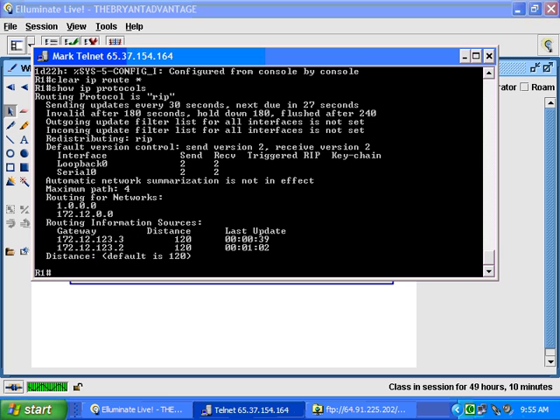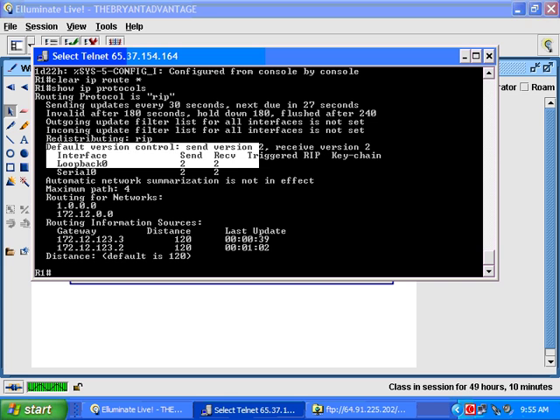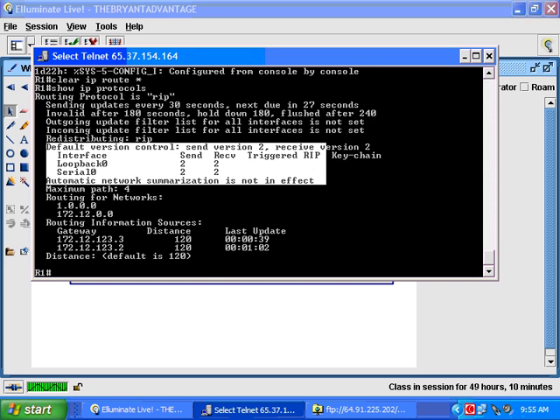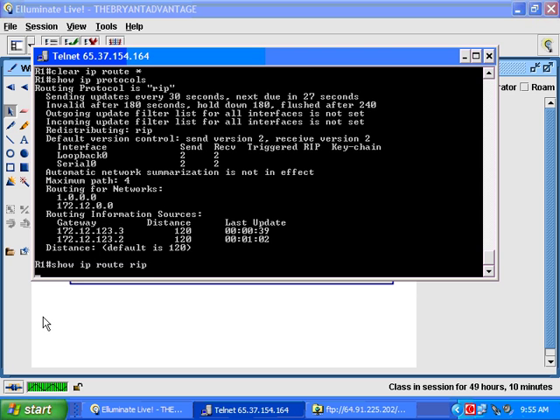And as you can see, you always want to verify your changes. Now the default is send and receive version 2. And you can see that now on the interface as well. You can also see that automatic network summarization is not in effect. We turned it off. So let's see what our routing table looks like now with show IP route RIP.